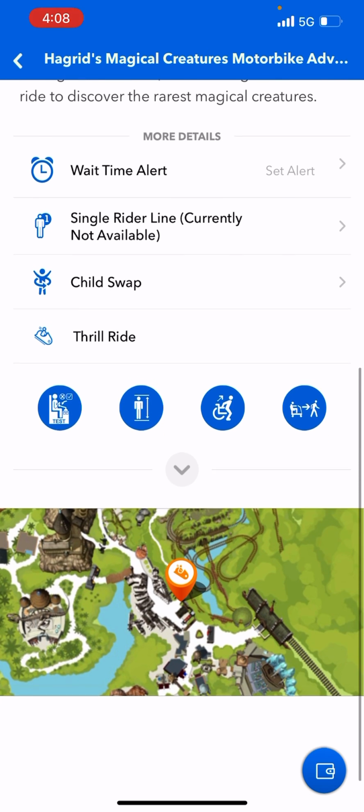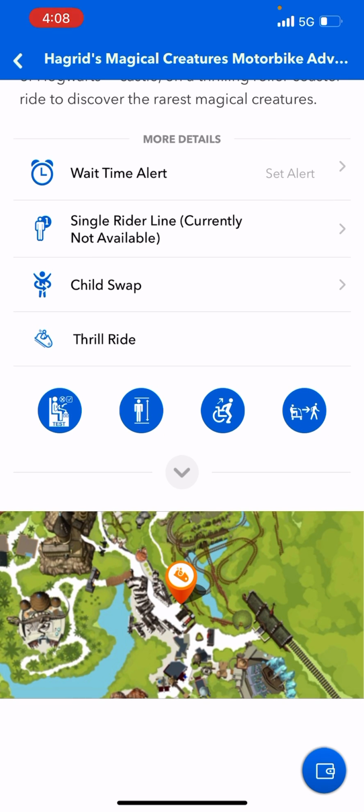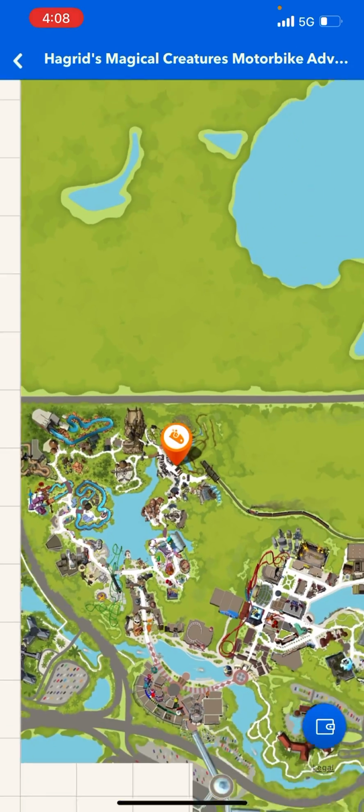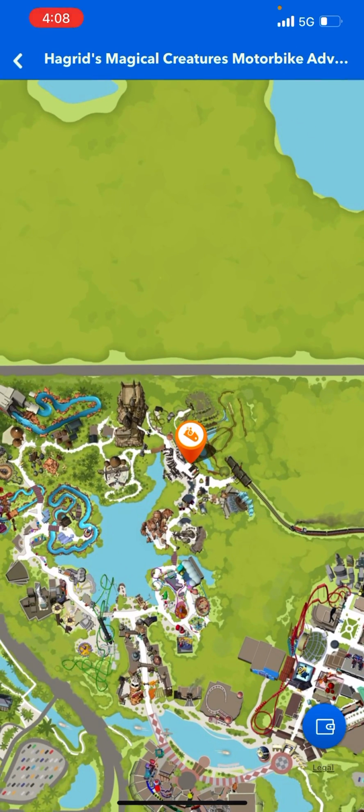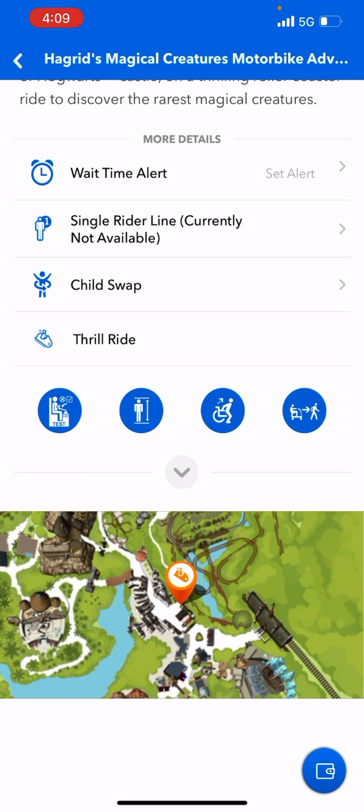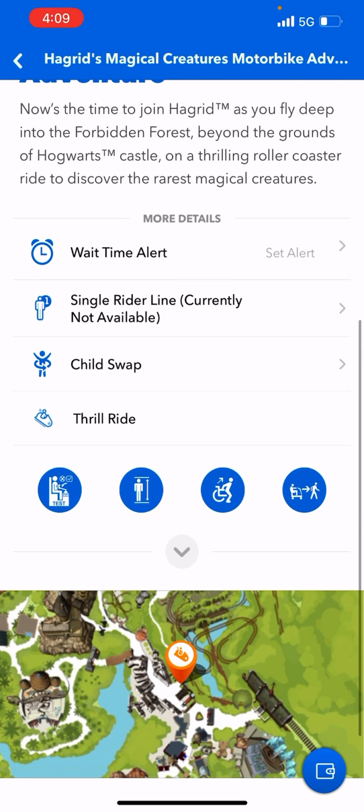Again, with the attractions, we've got our map down here at the bottom. So if I want to see a bigger one, I just click on it. And now I can see exactly where it's located. So maybe I'm over here at the barge ride. And I go, okay, so I've got to go up all around Jurassic Park and down and around over to get to where I need to get to. Because obviously Hagrid's, you're going to need to go into Hogsmeade.